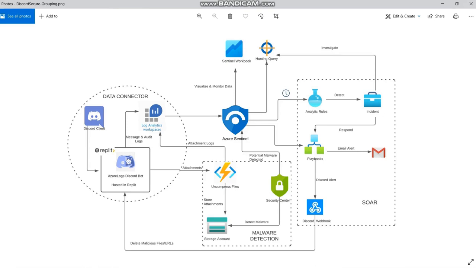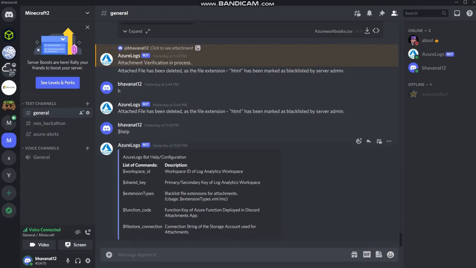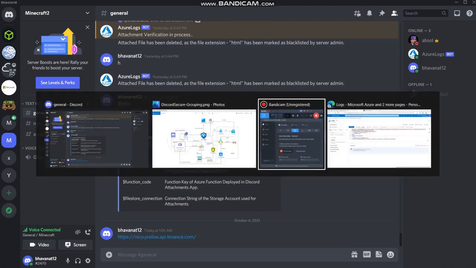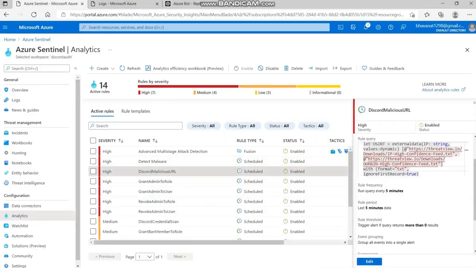To detect threats from the logs in Log Analytics workspace, we have configured analytic rules. Let me take you through one such analytic rule. I have a malicious URL handy with me, and I am currently sharing it as a message in one of the Discord channels. So we have an analytic rule configured here, which is set to trigger every 5 minutes to check the data in the last 5 minutes.